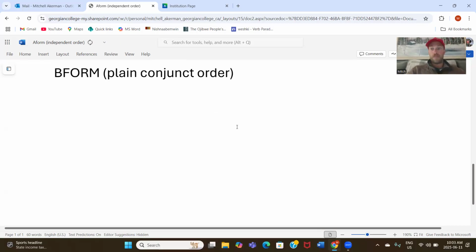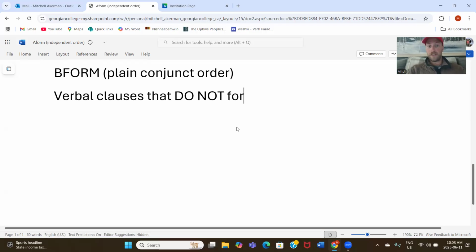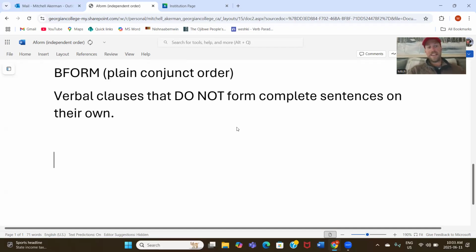Okay. So let's look at what B form does. So if A form makes complete sentences on its own, B form is the complete opposite. Okay. These are verbal clauses that do not form complete sentences on their own. So literally the opposite of A form. A form or independent order doesn't need any help from any other bit of language. It can make a sentence by itself. B form or plain conjunct order makes dependent clauses that do need help. Okay, they do not form complete sentences on their own.